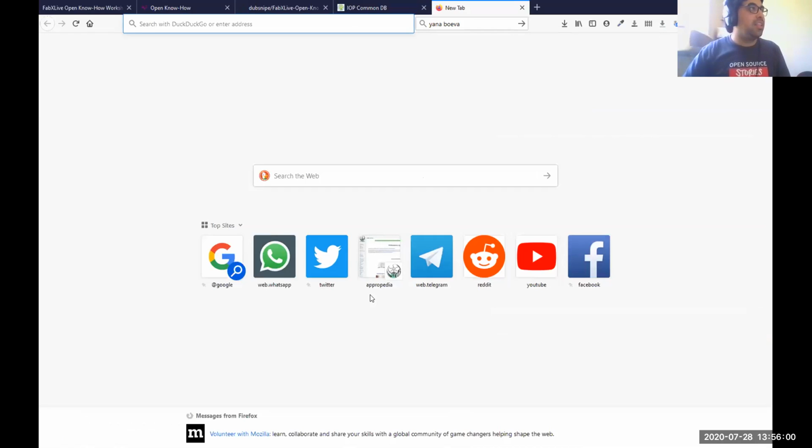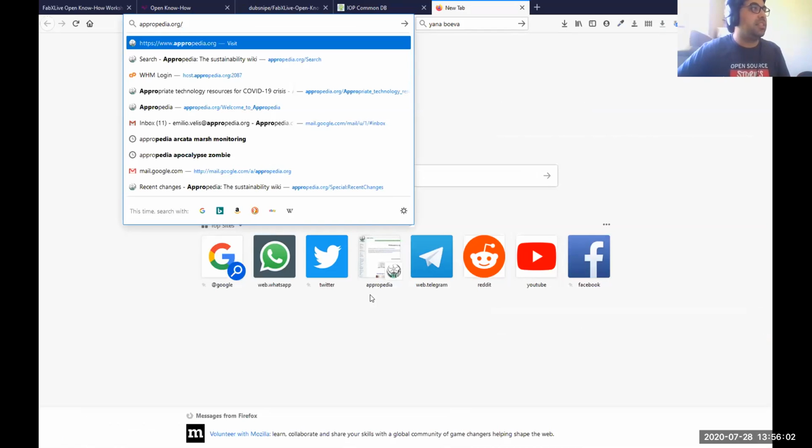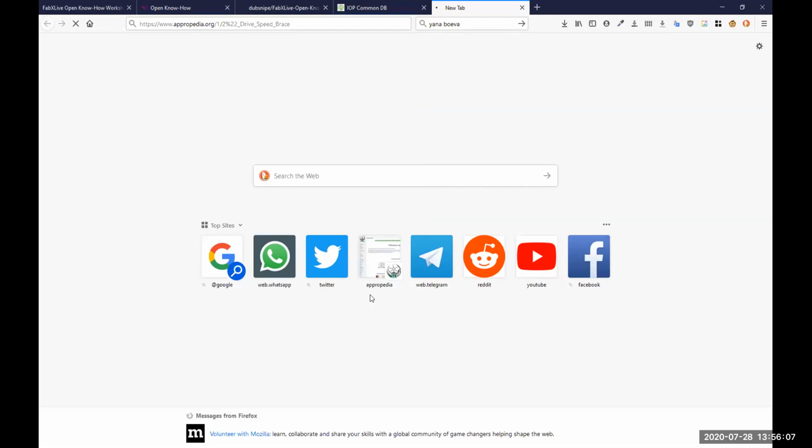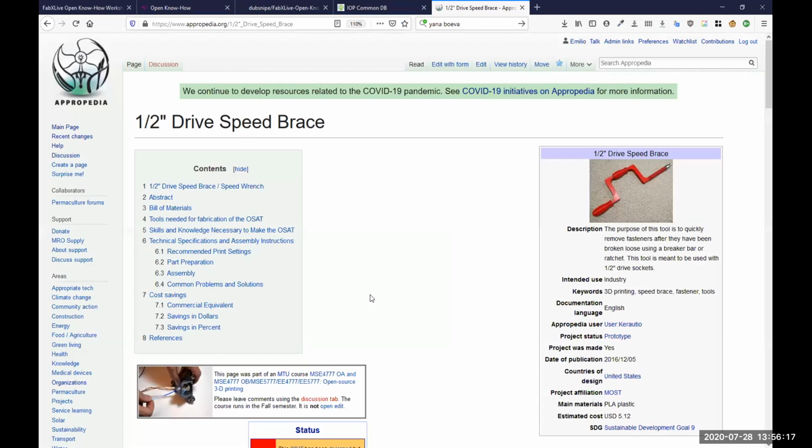Let's see, on Apropedia we have a bunch of them. Sorry for finishing my question. Yes. In my case, in our Fab Lab, we made a face shield, so I'm taking that, for example. And perfect. The person who granted the license is myself, because I made the face shield for my Fab Lab. Or it has to be the Fab Lab who grants the license.